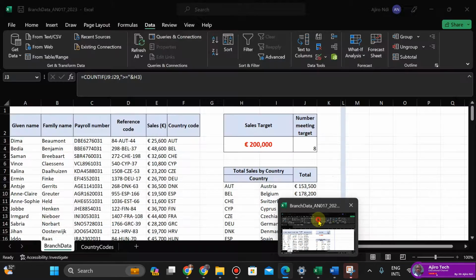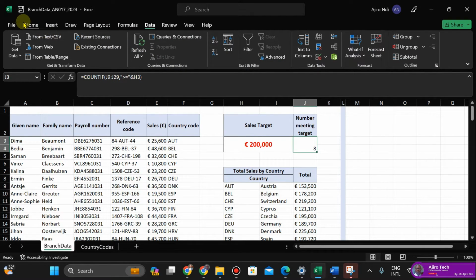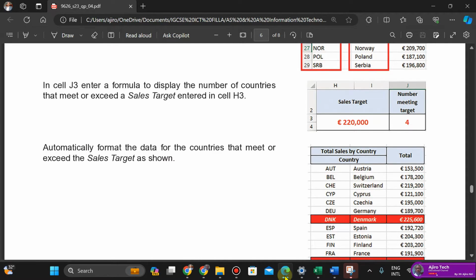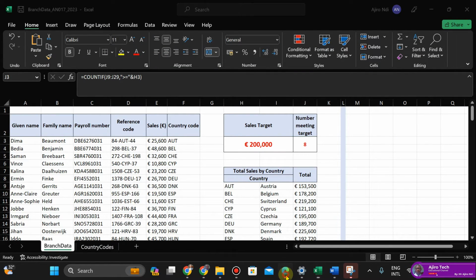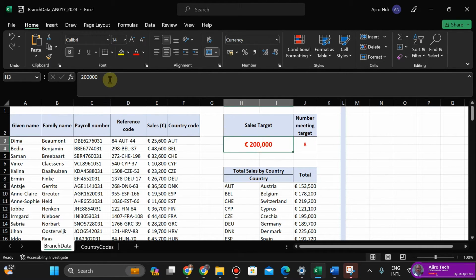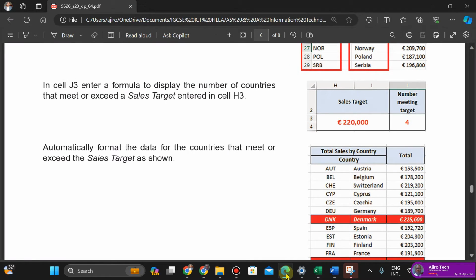Okay, so I go to Home, bold, middle, and I'll put it here. Okay, the next thing is we're going to change it to this value, which is 220. So I'm going to click here and put 220. So now we have 4. Let me see, this is 14. I'm going to make this 14 as well. Okay, so now we have 4.